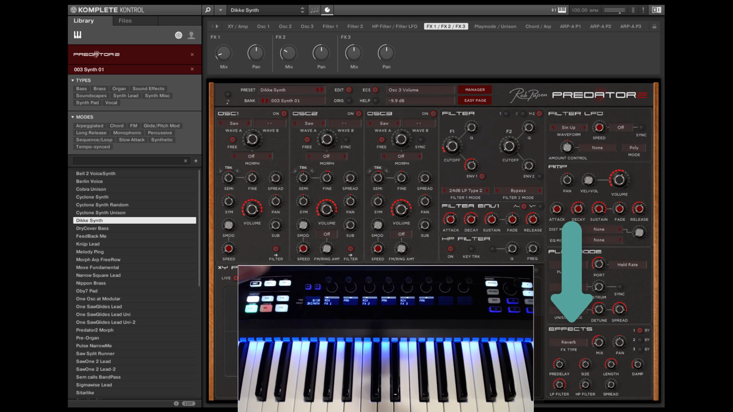Page 8 holds the FX controls for the 3 FX which are inside Predator 2. Of course, it depends if the FX are active, but here you can control the FX mix and panning.